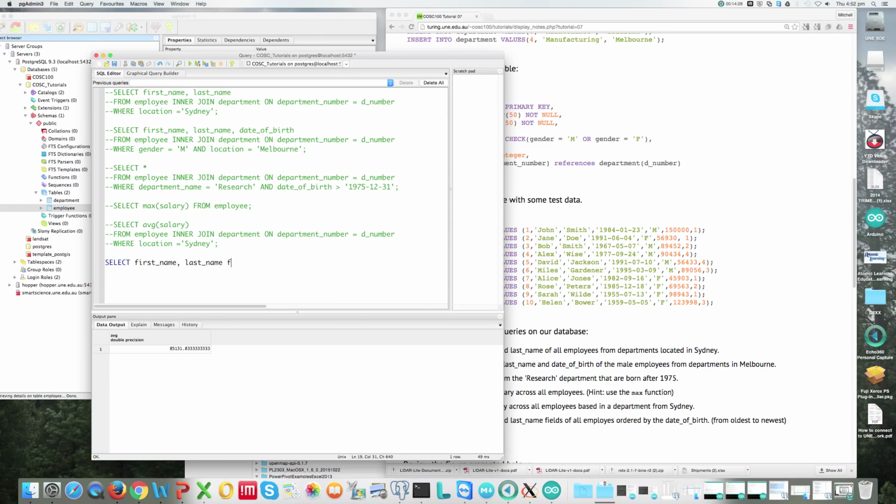From our employee table. And we're going to use the order by operation, and we're going to order by date of birth. Now we want to go from oldest to newest, so the newest dates will be later than the oldest dates, so this should order things as we want them.